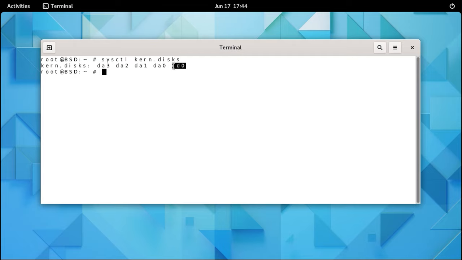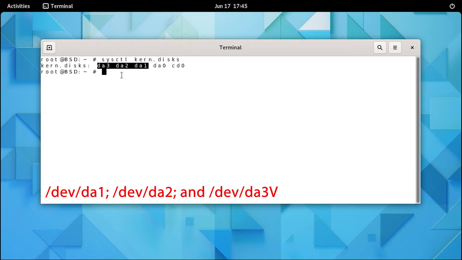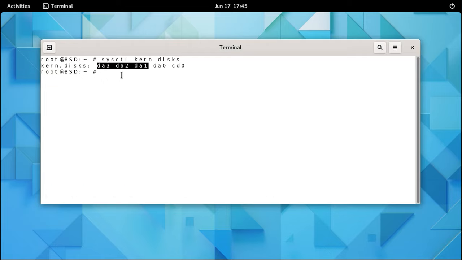CD0 is the optical disk drive, DA0 is the system drive, and DA3, DA2 and DA1 are the disks that we will use to build RAID 5. In the card system, they are located in the folder. If you are in doubt, you can check the disk size. You can do it with this command.